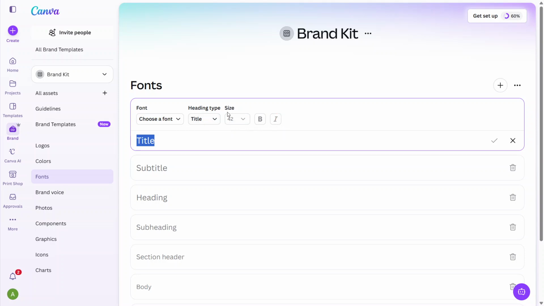Take a moment to make sure your heading fonts are clear and eye-catching, while your body text remains readable, especially for product descriptions. Once your colors and fonts are set, you can explore the other brand tabs in the left panel, like logos, brand voice, components, graphics, icons, and charts.